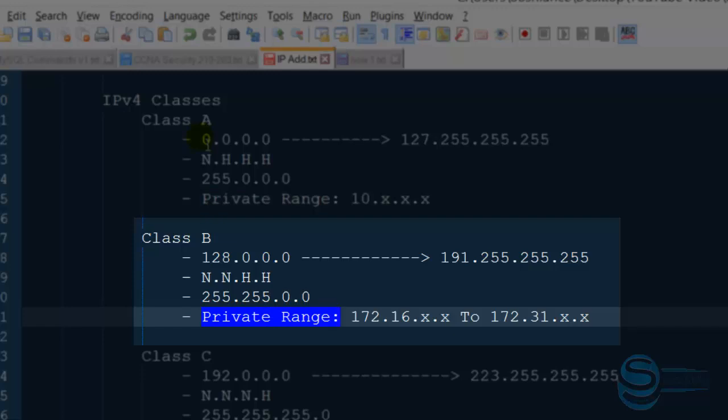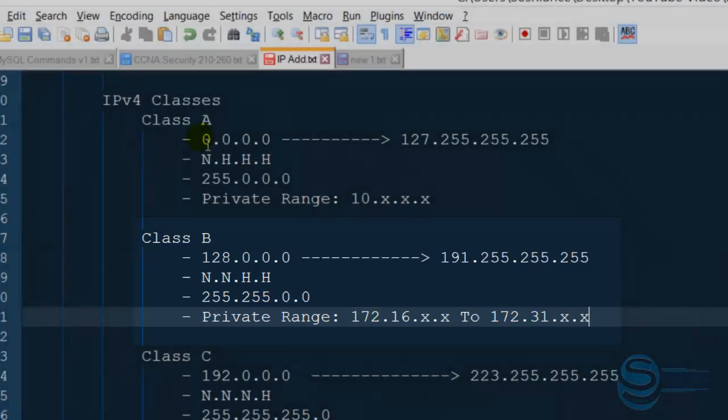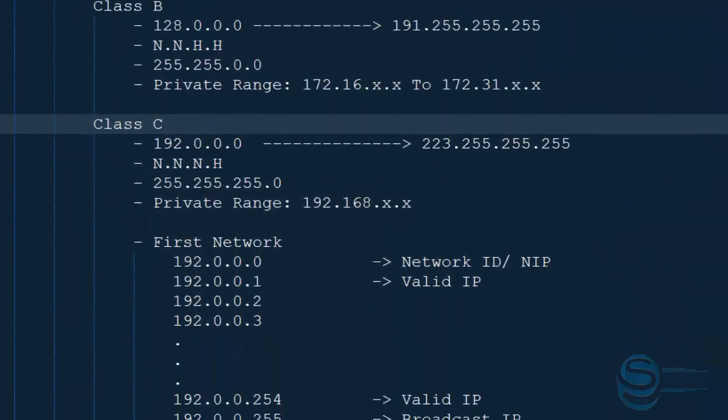For the private range, all the IP addresses are public, just this specific range is private. We're going to talk about what is private and what is public. The range is from 172.16.x.x, any IP address, up to 172.31.x.x. This is the private range for class B.